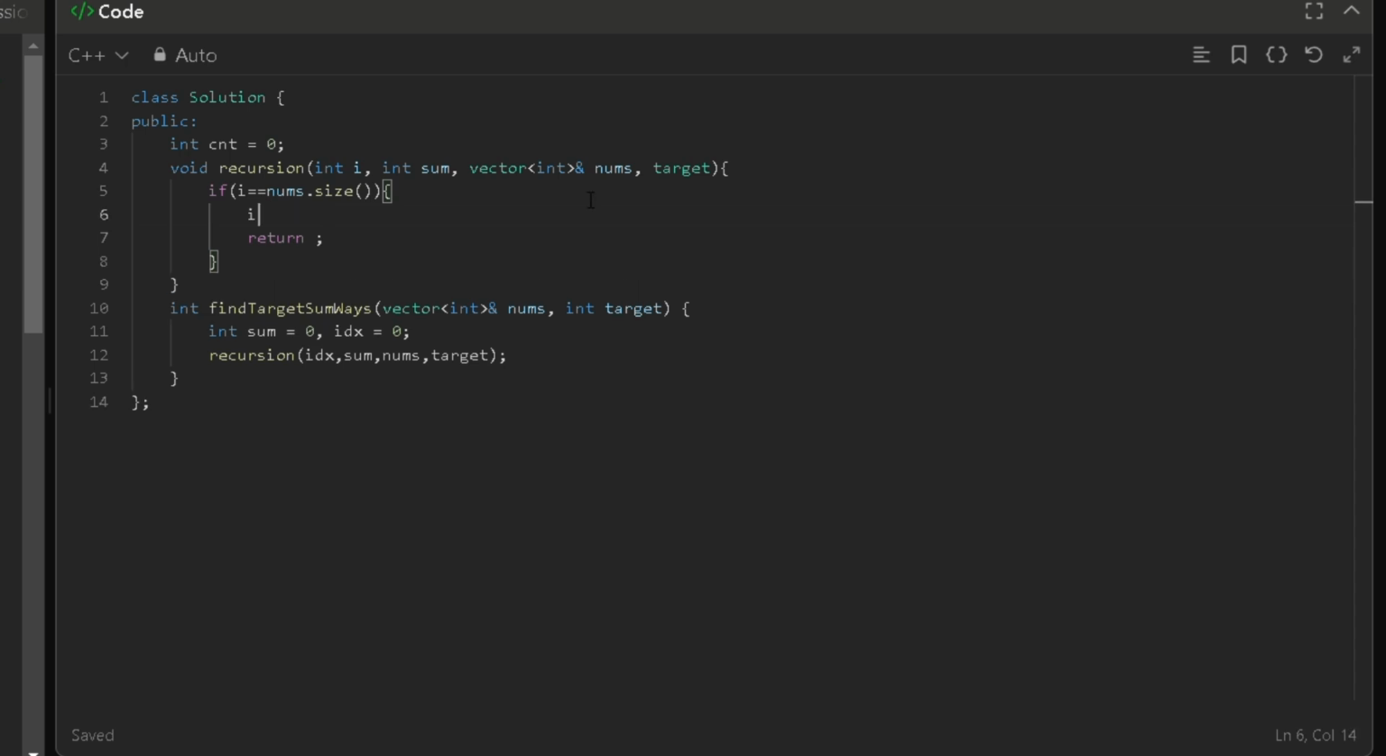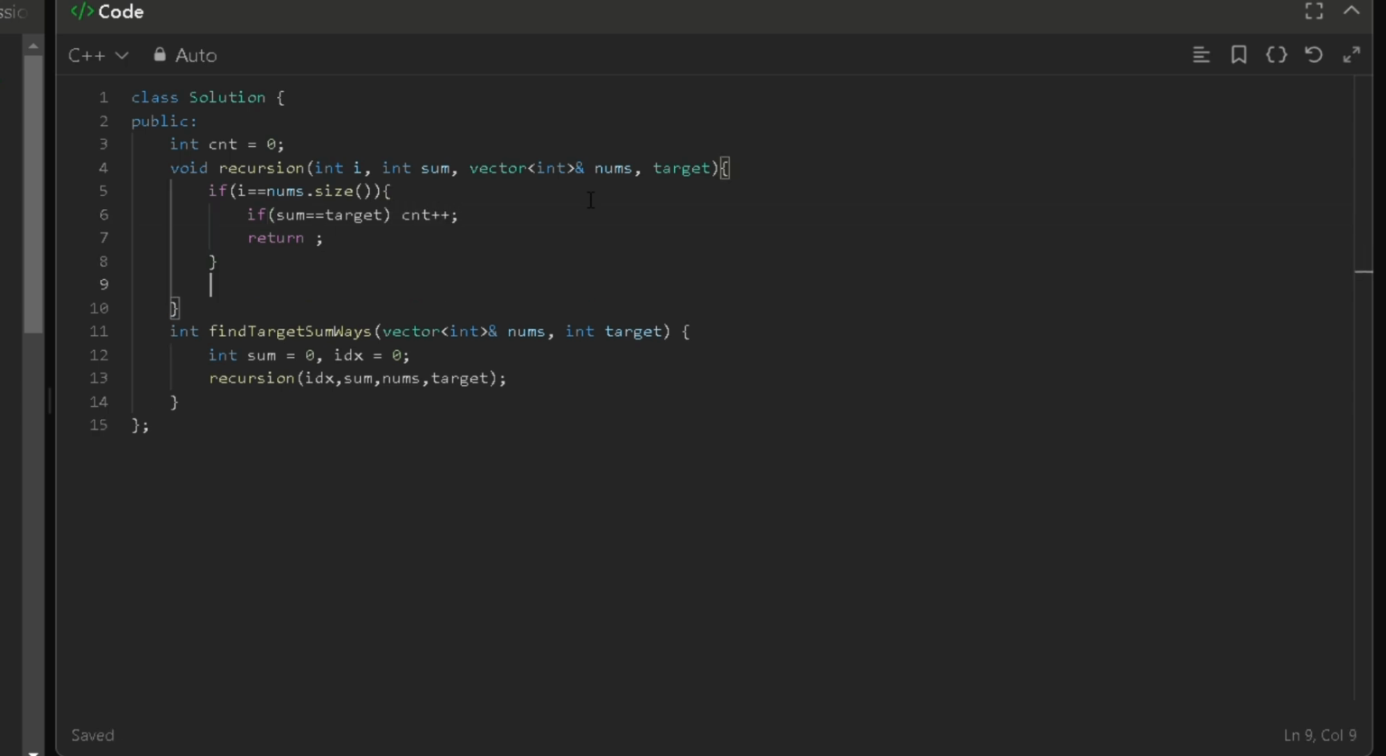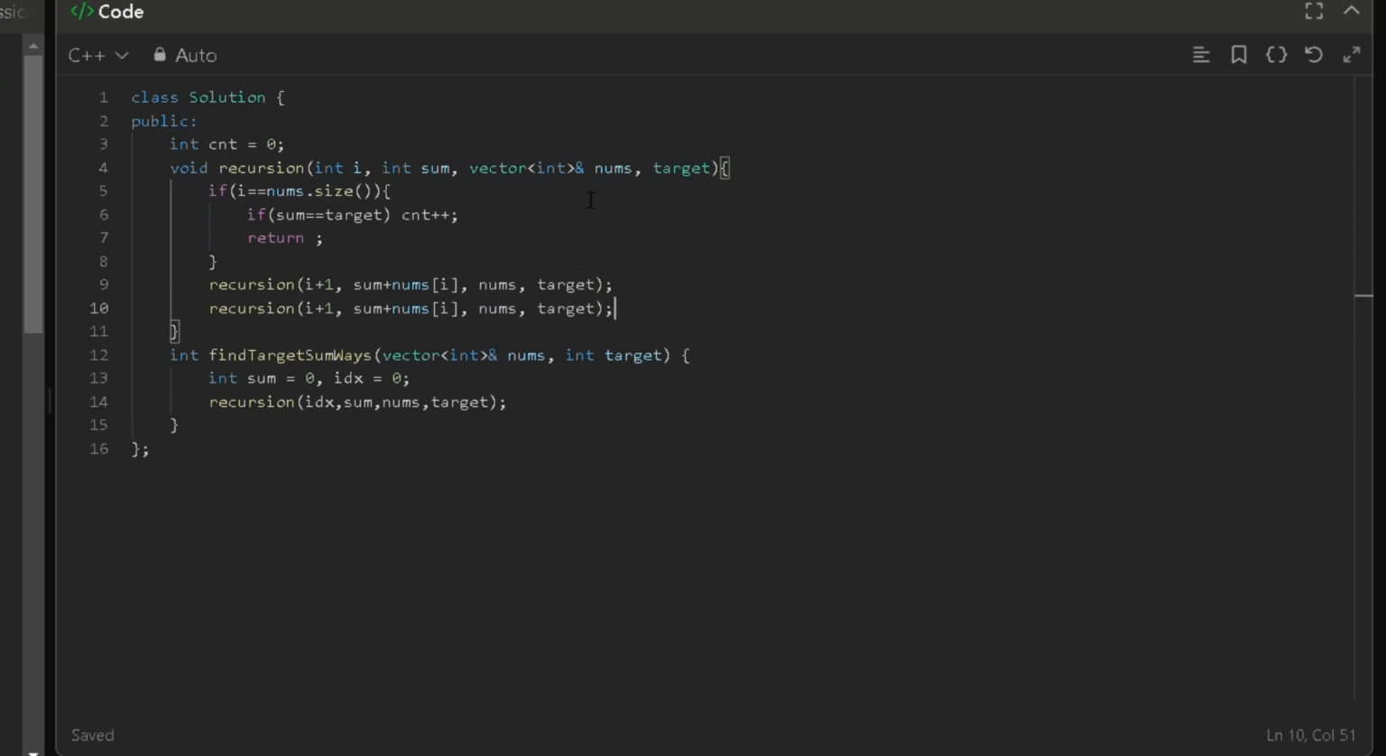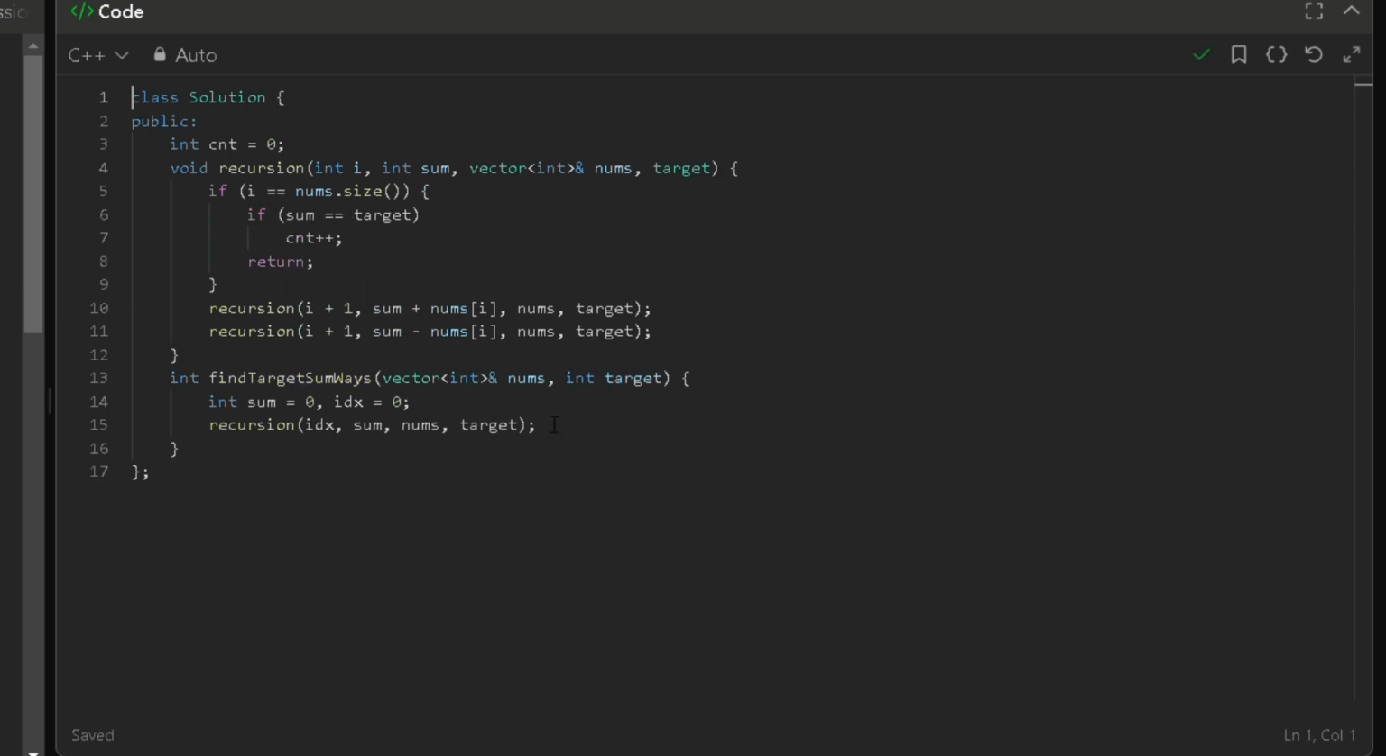Before returning, if sum is equal to target, that means the expression has evaluated to the target, then increment the count. As I said, we'll be calculating in every step with plus and also minus. Recursion i plus 1, sum plus nums of i, nums, target. This is the first call, and this one is for the negative. After that, return count.